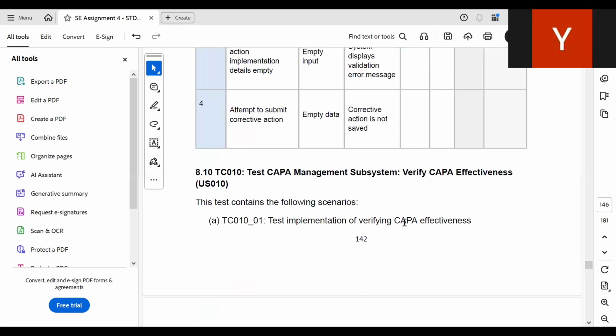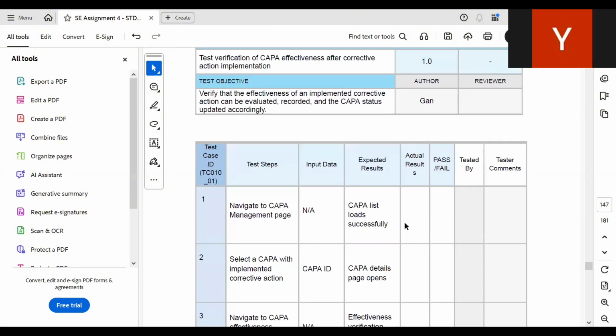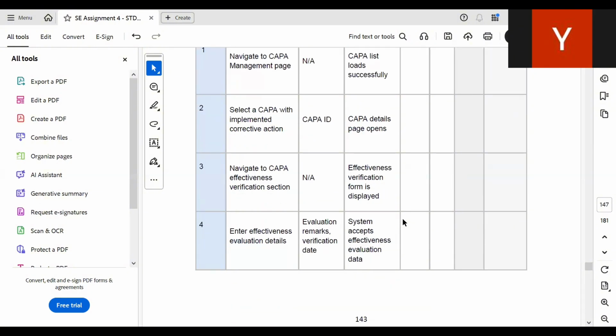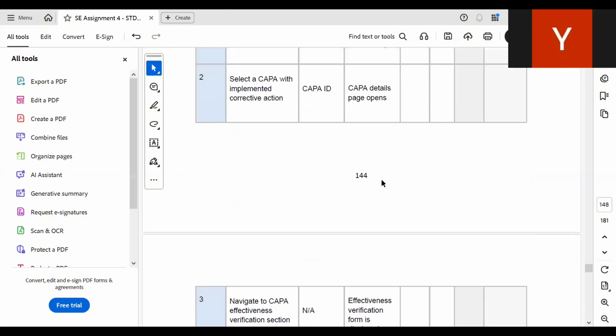For TC010, we verify whether the implemented corrective action is effective. The quality manager navigates to the kappa record and opens the effectiveness verification section. Here, the evaluation remarks and the verification date are entered. If the action is verified as effective, the system updates the kappa status to effective or closed. If the action is ineffective, the system allows the kappa to be reopened for further action. This ensures that kappa closure only happens when improvements are verified and sustained.